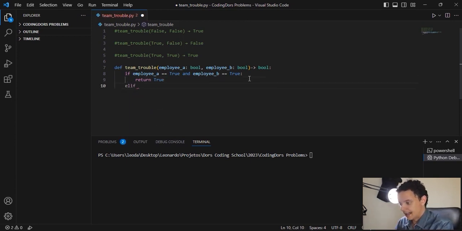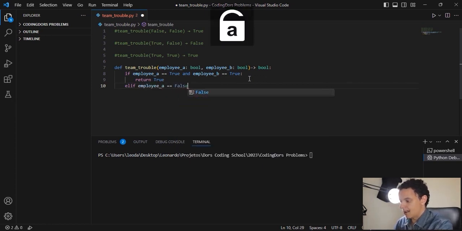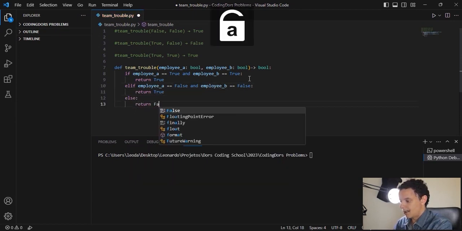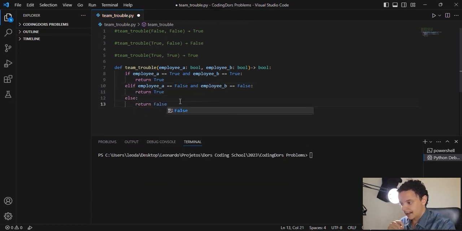Let's put an elif, because we are going to use an else in the end to return false to all the other scenarios. So let's use elif employee A equals false and employee B equals false as well. Then we return true as well. Yes, we are in trouble. And else we are going to return false, because we are not in trouble in any other scenarios.